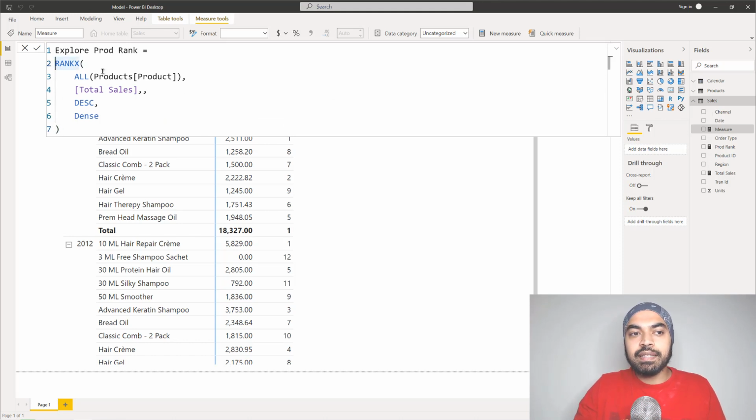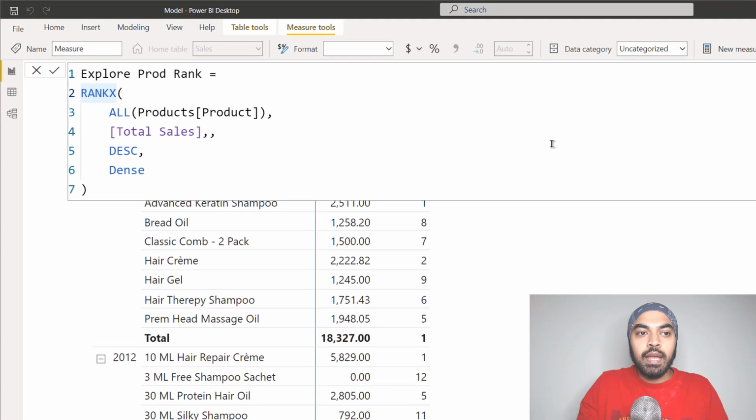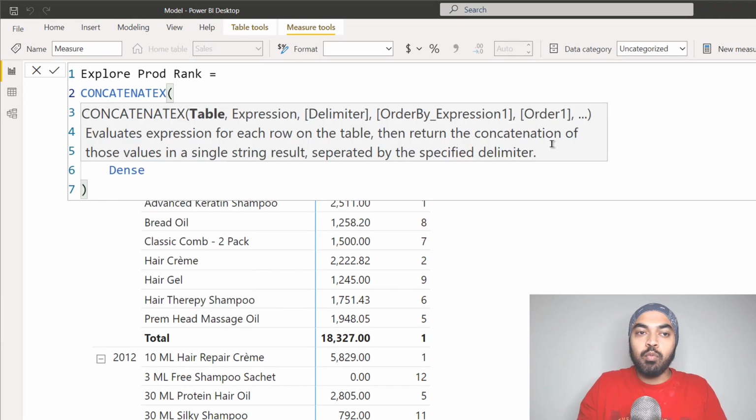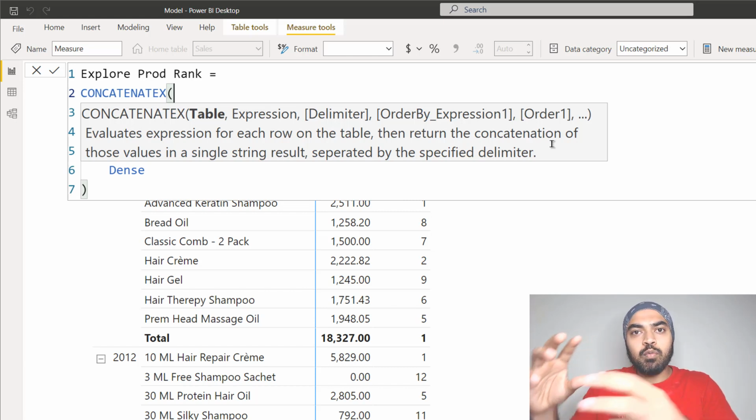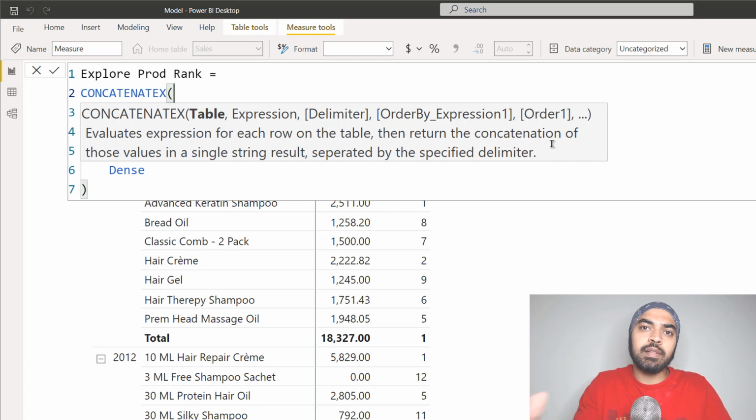Now, I do understand that this particular calculation gives me the correct rank, but I do not know what data is actually feeding into this calculation to drive that answer as 9 or 2 or whatever that might be. First of all, I'm going to change the RANKX to CONCATENATEX. What the CONCATENATEX function is going to do is concatenate the values, whether they are numbers or text.